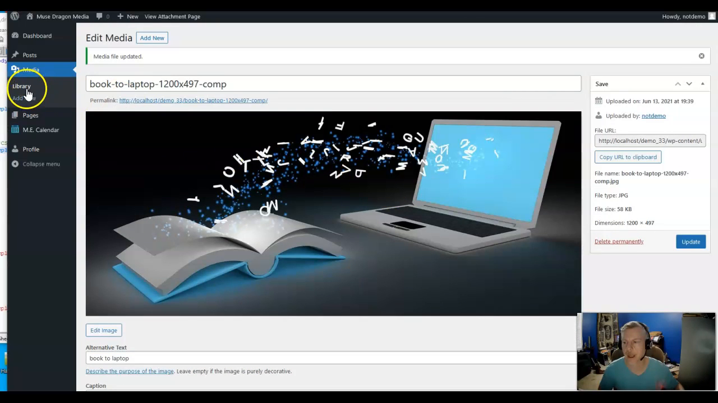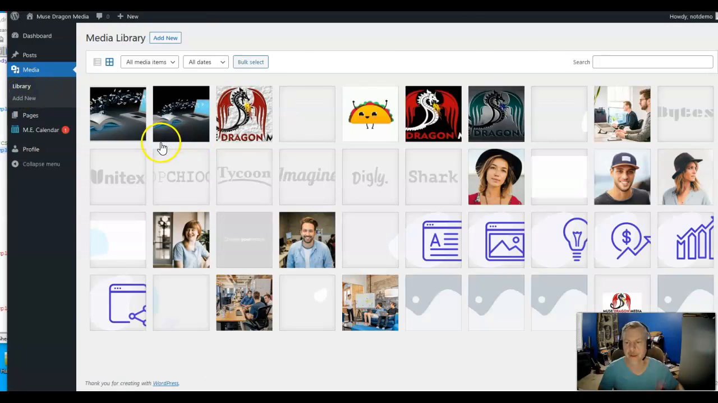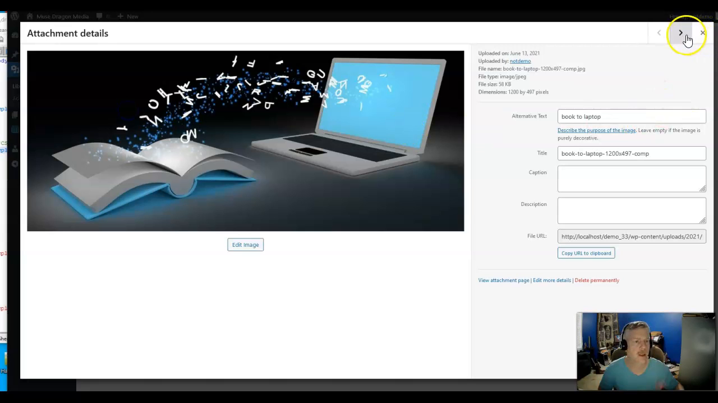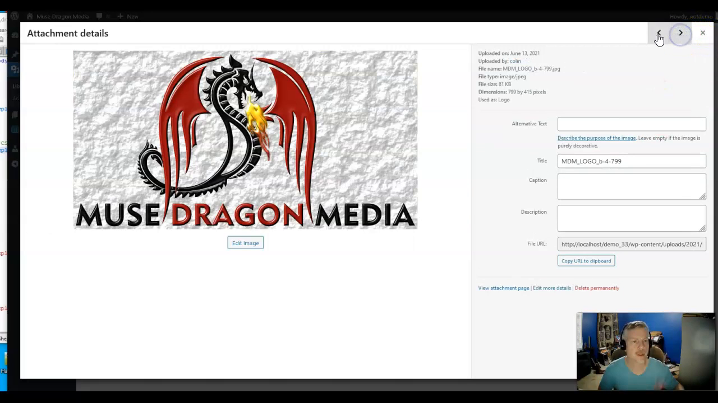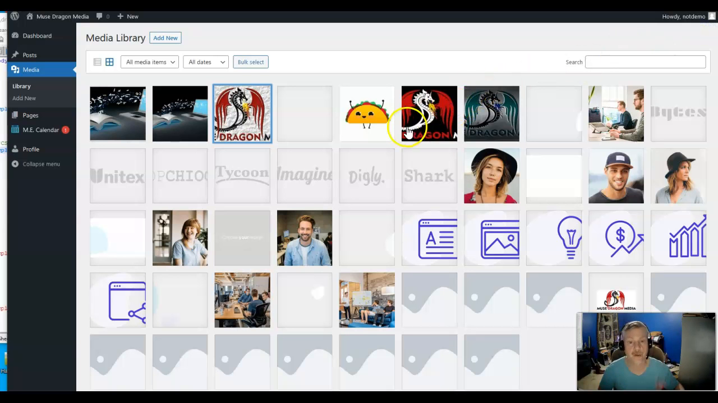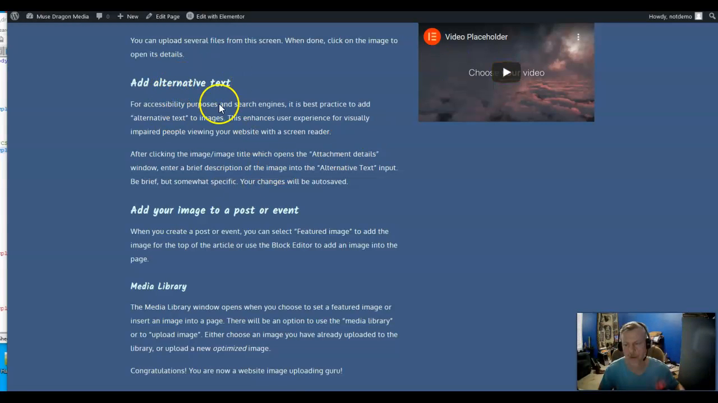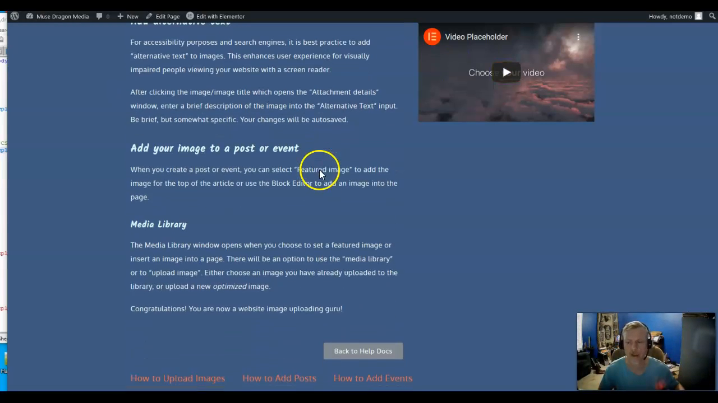Now you're ready. If you go back to the library, you can scroll through the images, and you usually want to make sure that you've added something to the alternative text. This is just a local version that I've got installed on my computer, so I haven't necessarily been diligent about adding alternative text. But in general, a good rule of thumb is to make sure you always add alternative text.